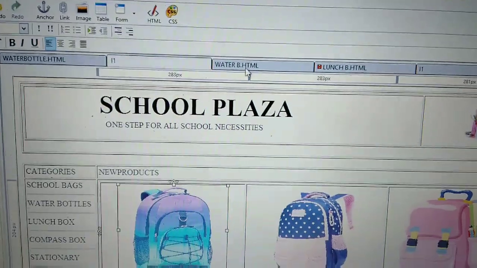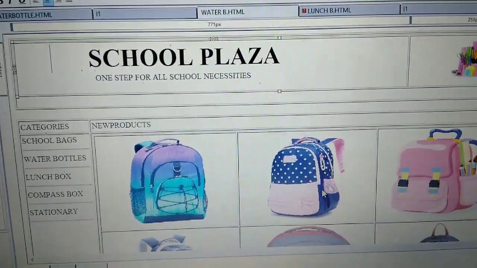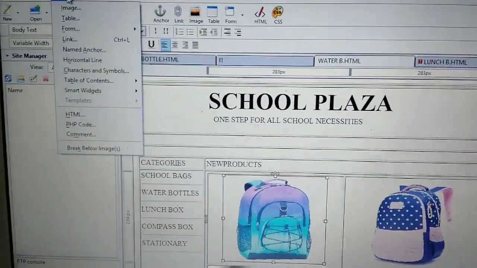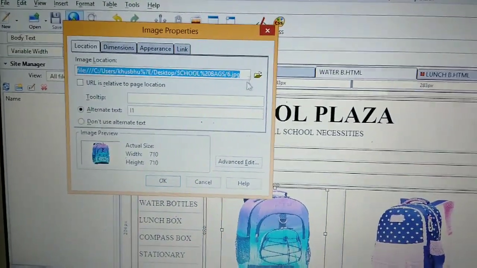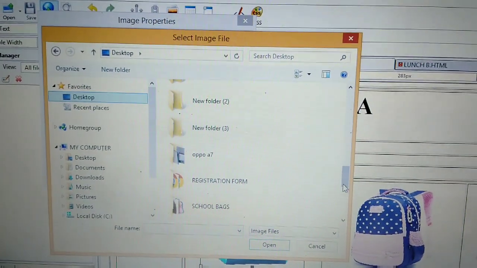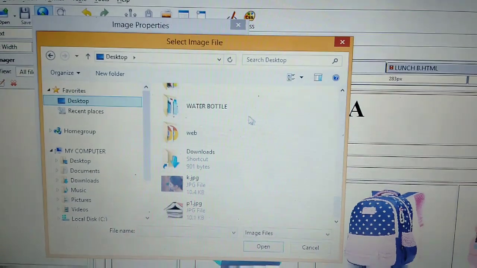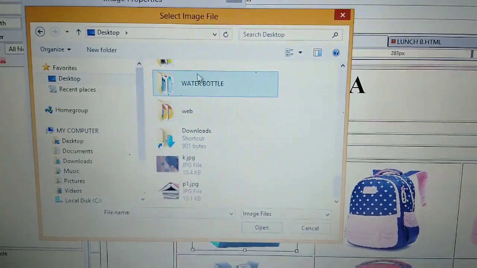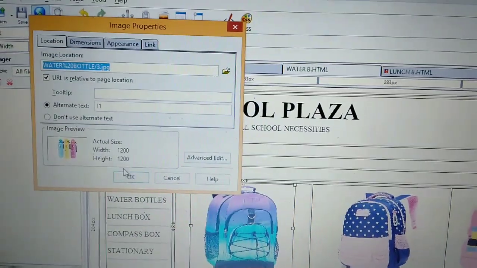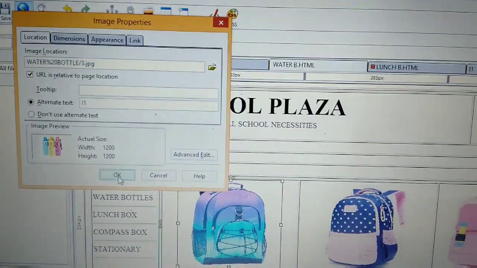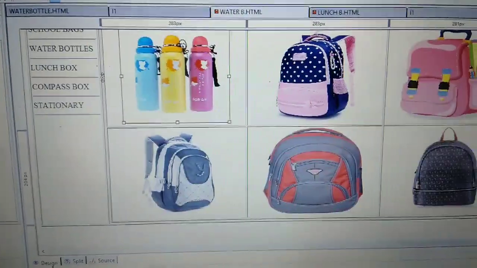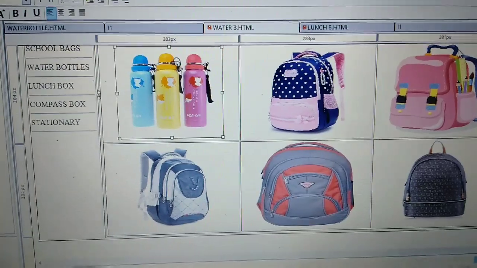Now in the waterb.html page, you have to keep water bottle images. How? Select this image, select insert, image, location, water bottles. I have already created a folder for water bottle. I want to apply this image. Open. Write the alternative text. Okay. Can you see my image? Water bottle. So in the water bottle page you have to apply water bottle images.